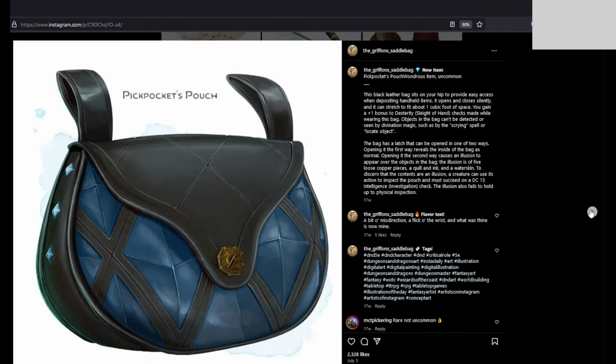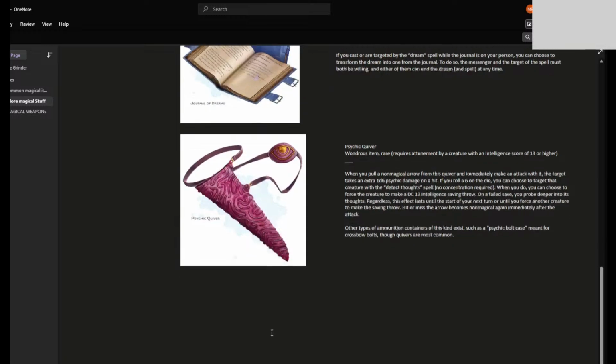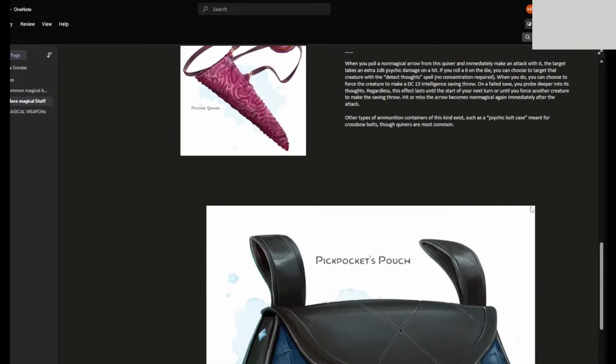The bag has a latch that can be opened in one of two ways. Opening it the first way reveals the inside of the bag as normal. Opening it the second way causes an illusion to appear over the objects in the bag. The illusion is of 5 loose copper pieces, a quill and ink, and a water skin. To discern the contents past the illusion, a creature must inspect the pouch and succeed on a DC 13 intelligence check. The illusion also fails to hold up to physical inspection. That's neat. I like that. It's also a really cute color.